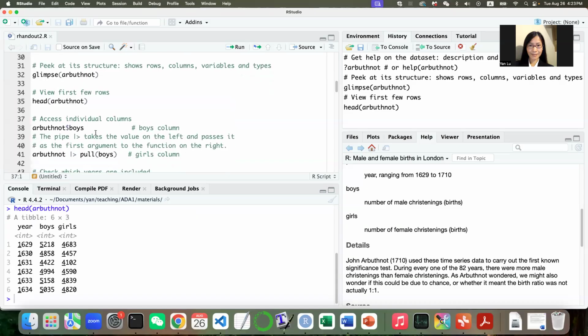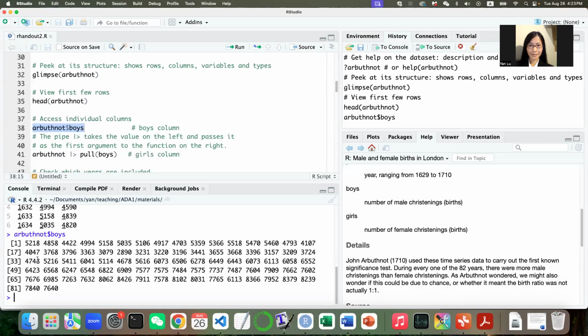Okay. Next important operator is the dollar operator. We can extract the variables from the data set. So Arbuthnot dollar boys will extract the boys column from the data set. We can highlight the command and click the run button. It's the same thing if you use the shortcut command and enter key. Okay, now we have the boys information here.